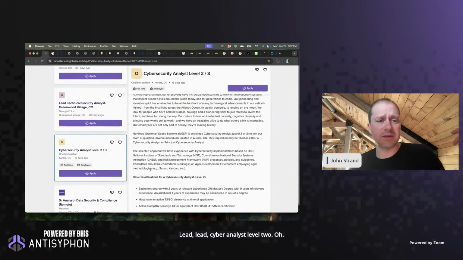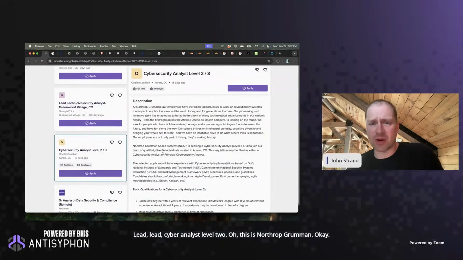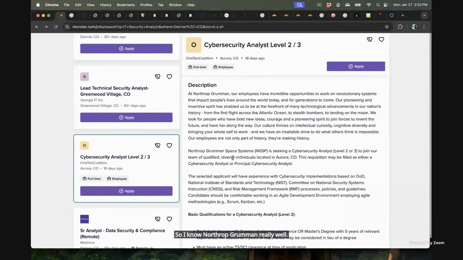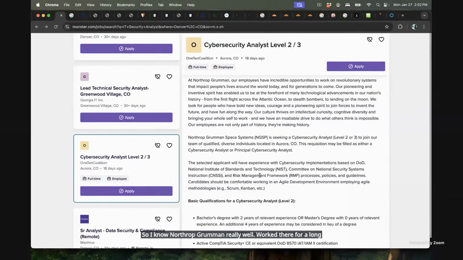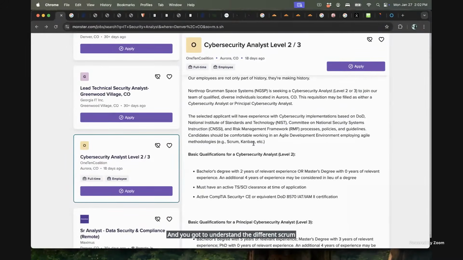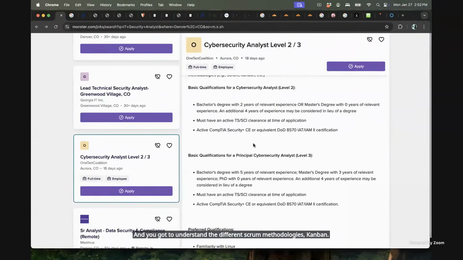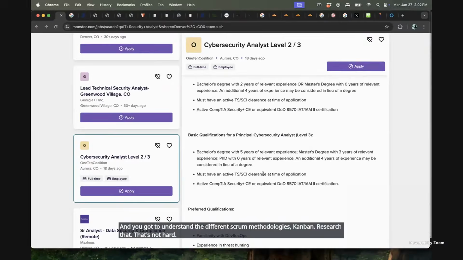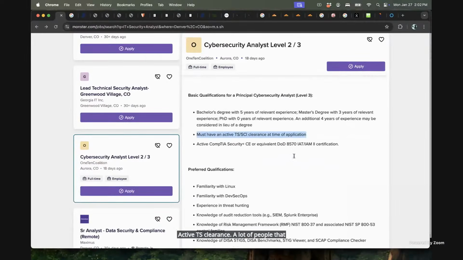Oh, this is Northrop Grumman. Okay. So I know Northrop Grumman really well. Worked there for a long time. So they have a bunch of frameworks, right? And you got to understand the different Scrum methodologies, Kanban, research that. That's not hard. Active TS clearance. A lot of people that are looking for a job, that's not going to go through.